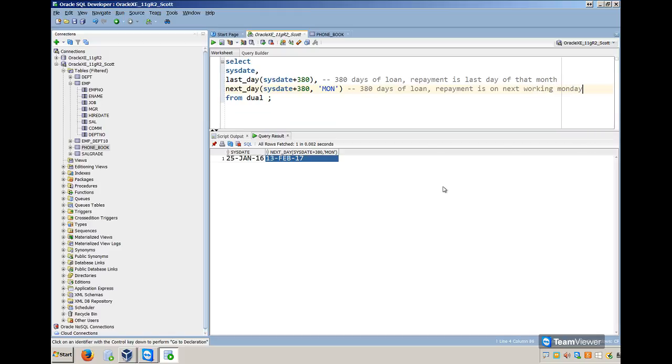Okay, next Monday, next working day or not. So in this case, if you look at this, this is how it looks. If your business says you can repay on the last day of the month, then you can use the function called last day and generate the last date. Or you can say I'm giving you 380 days, but repayment is on the next Monday when the 380 days finish. 13th February 2017 is the day instead of 28th.